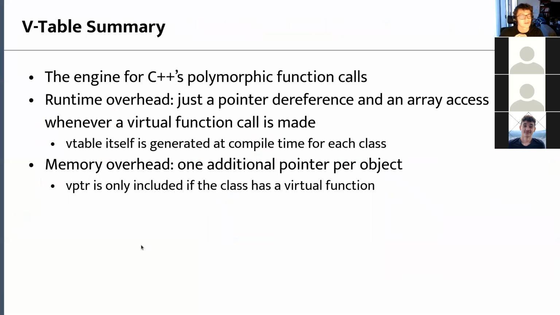So that's how this all looks under the hood. This is the engine for C++'s polymorphic function calls, and the runtime overhead is just a pointer dereference and an array access. The memory overhead is that we do need to store an additional pointer per object. Importantly, though, if you have some kind of class hierarchy that doesn't use virtual functions at all, then there's no v pointer stored, so you're not losing anything by just having normal class objects in a hierarchy.